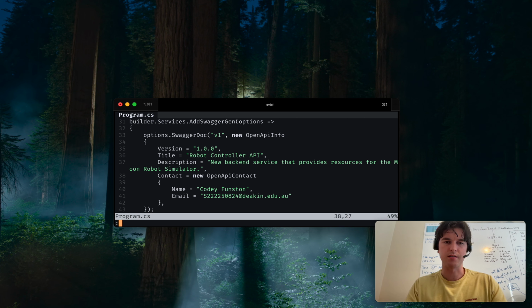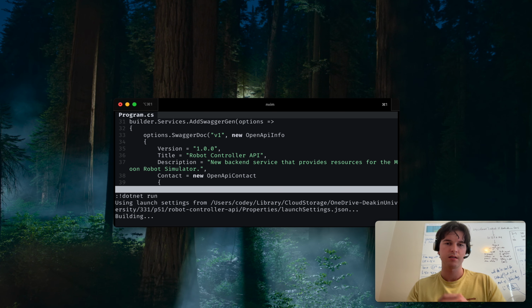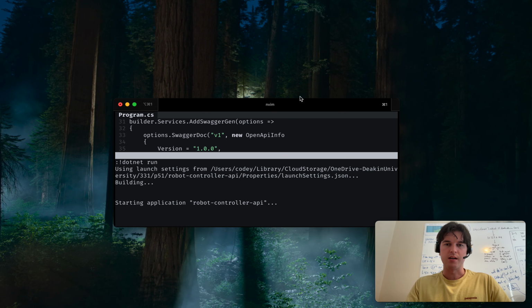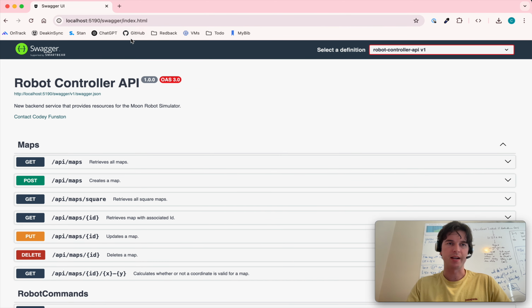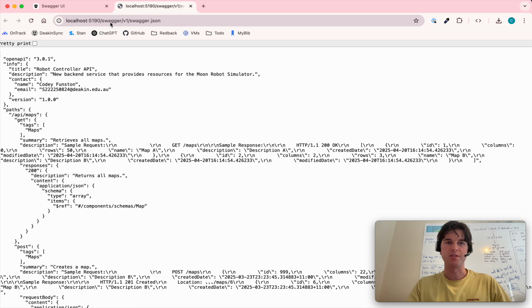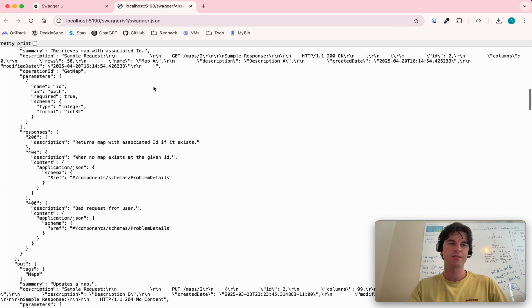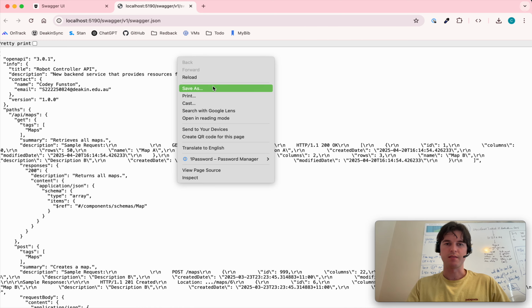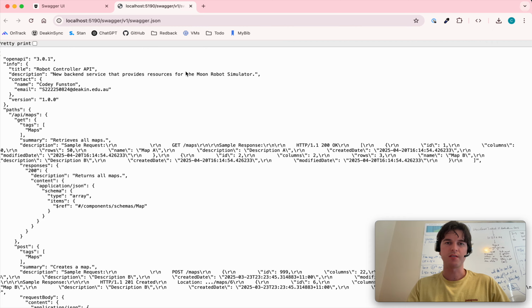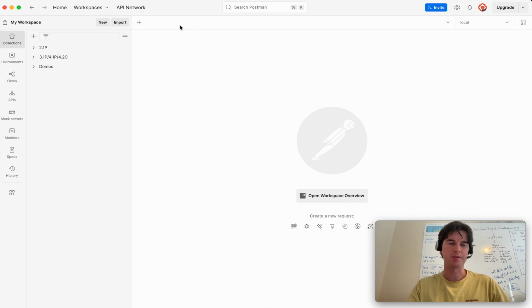So if you run your program and then go to the Swagger UI, you entered into the human readable section. If you click on this little link here, which is just Swagger v1, then swagger.json, this gives you what machines will use. And I've saved this just using save as a JSON file, and I'm going to import that in Postman.